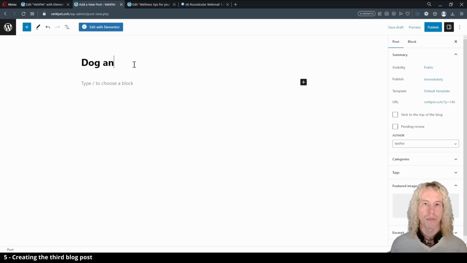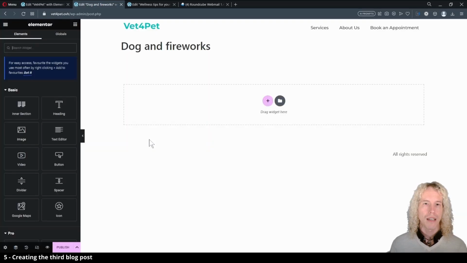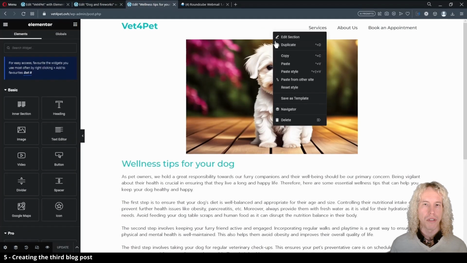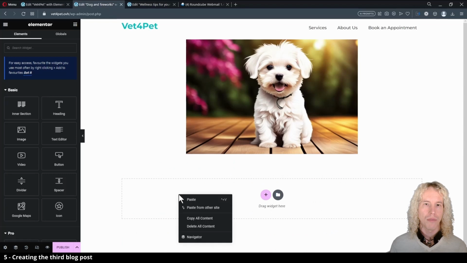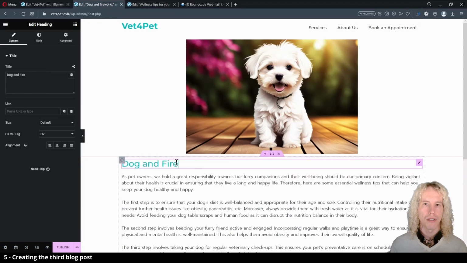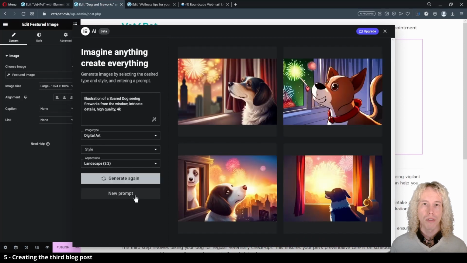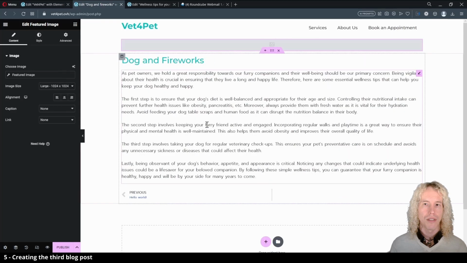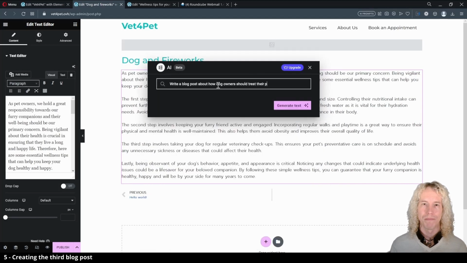Give a title, some topic that could be interesting for the readers, and click Edit with Elementor. Let's hide the title from the bottom left corner. And as before, copy the featured image and then the second section of our new page. Then we can rewrite the title, generate a new illustration for the post with an apt prompt. From these options, the first one is the best, so I'll pick that one, and finally, generate the text with AI as well, giving one more prompt.